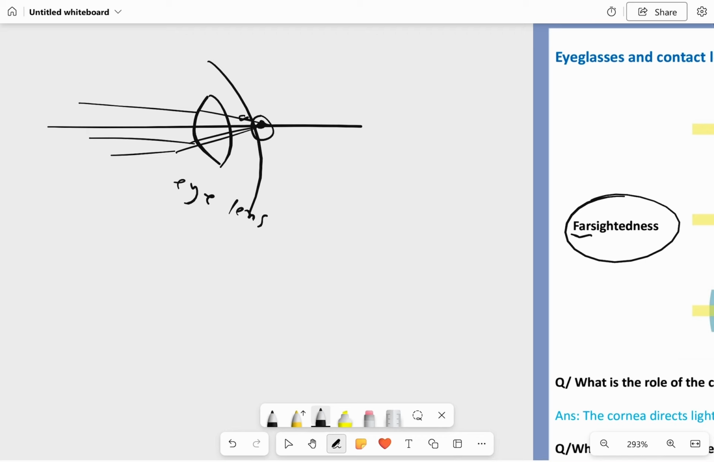I can do something. I can make the lens, or I can use an object that brings back or that converges these light rays early. Now, the reason that this image is appearing behind the retina is that light rays converge so late. So I'm going to what? I'm going to put a converging lens here on the eye, and then it is going to bring back the focal point or the appearance of the image back to the retina.